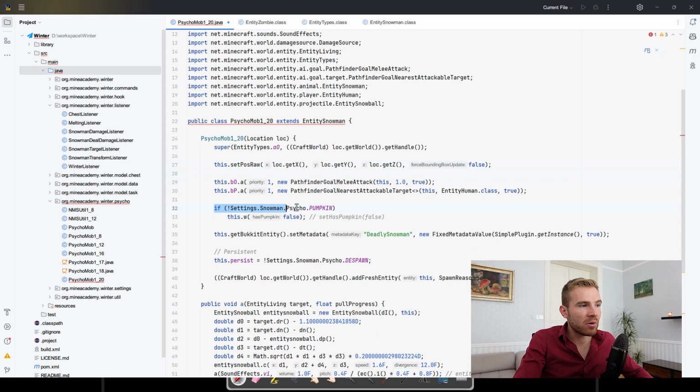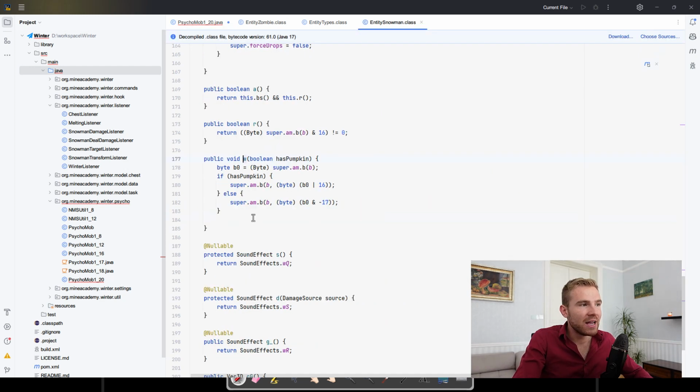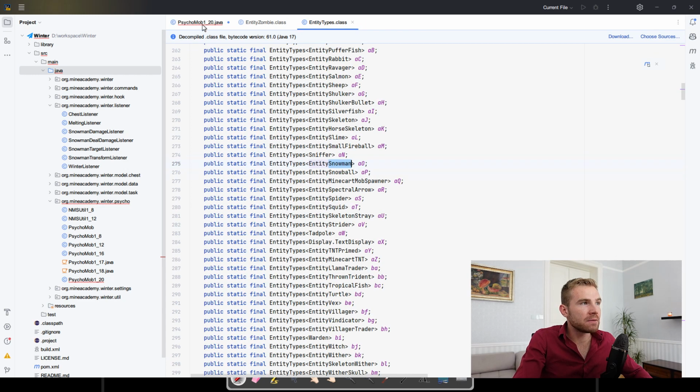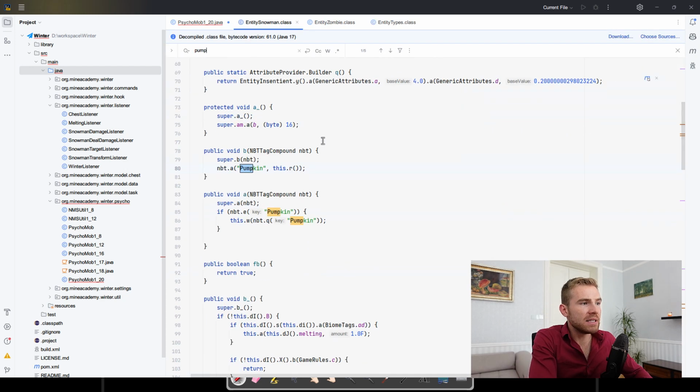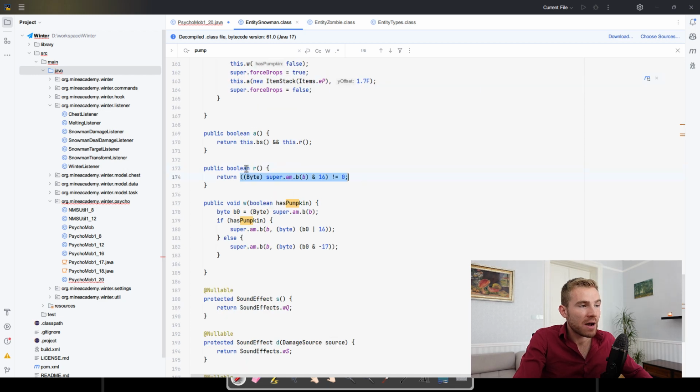Hopefully you know at least a little bit how that works. And also my plugin has the option to remove the pumpkin from the entity's head. And I just figured out that this is called W. And the way I figured it out is simply I saw that it contains hasPumpkin right here. Also, sometimes the way you're going to figure things out is by looking at NBT tags right here. So look for NBT and you can see the different data that is being saved. And then this one is the getter. So the R stands for hasPumpkin.